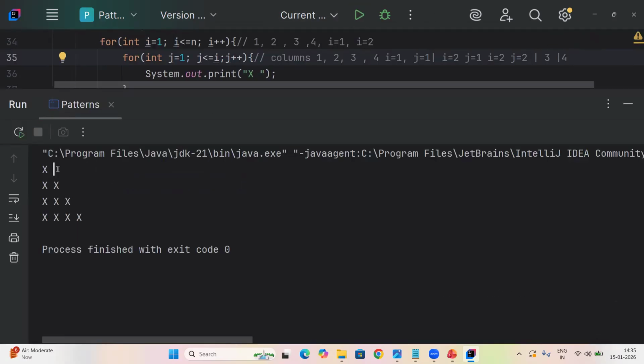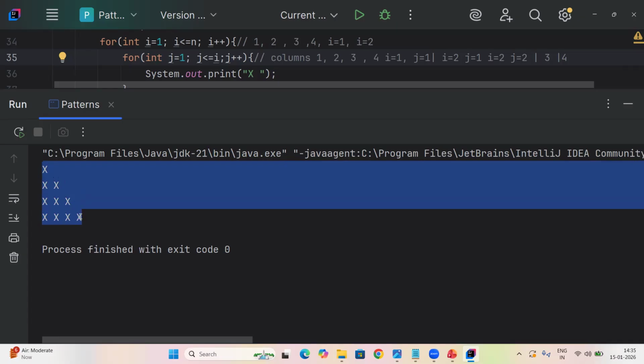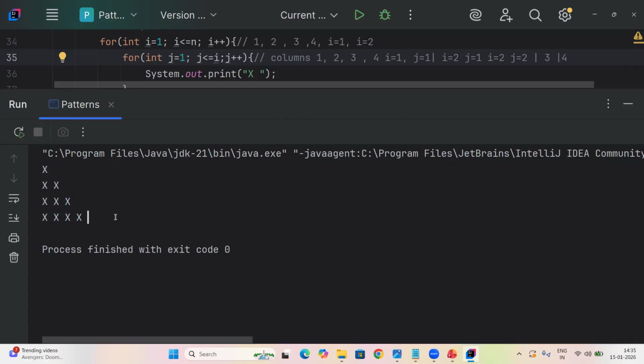So now you see, first row was repeated for one column. Second row, two columns this time. Here three columns. Here four columns. The rows are standard. It is four rows only. These rows we are getting from the outer loop and the columns we are getting from the inner loop. This is how you will get this pattern.